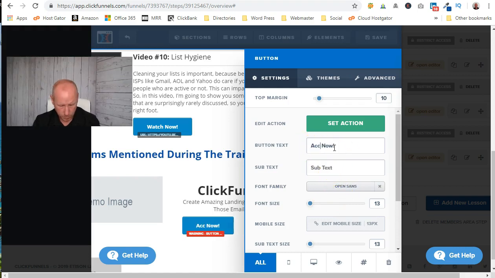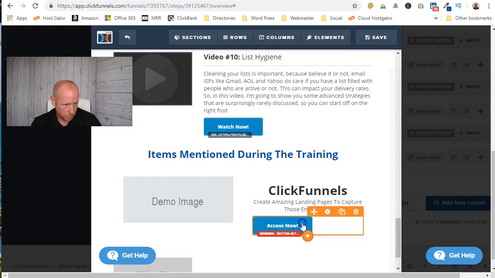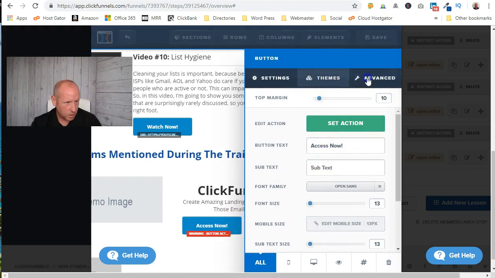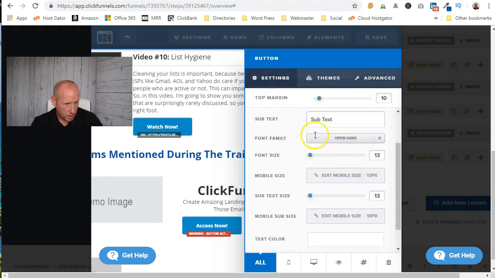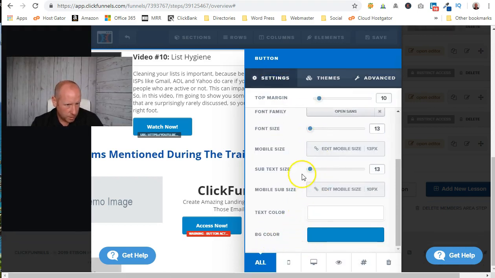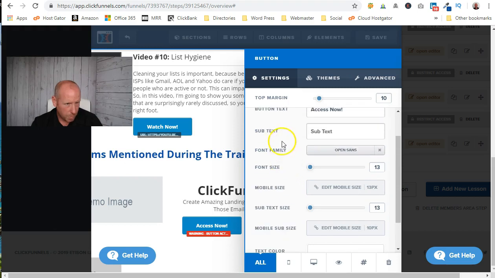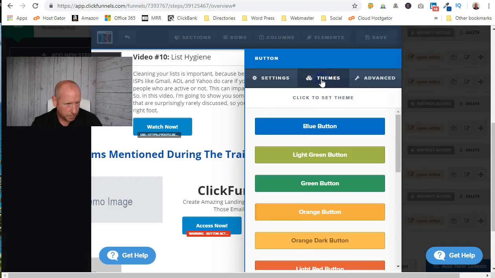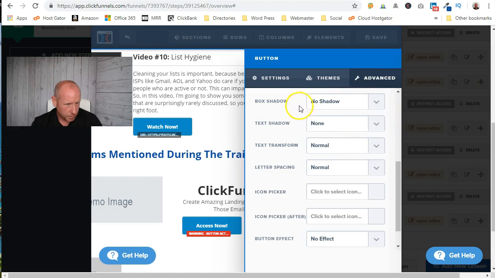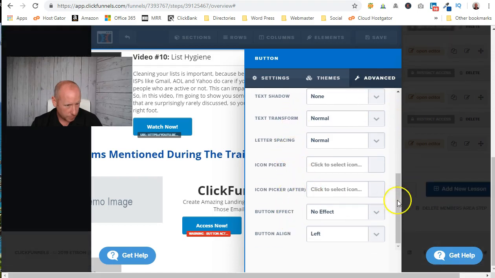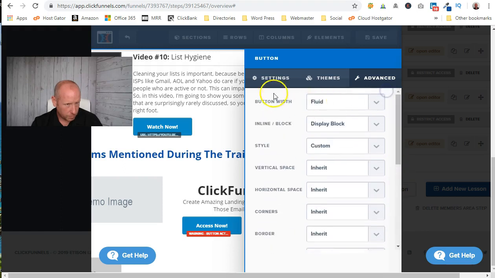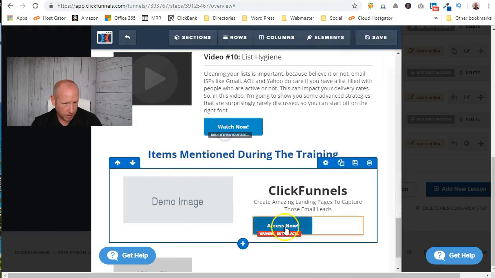Access now, text. I want it centralized. So let's have a look. It's got to be something on here that'll let me put it in the middle. Some text by bar. No. So I'll leave that for the moment.